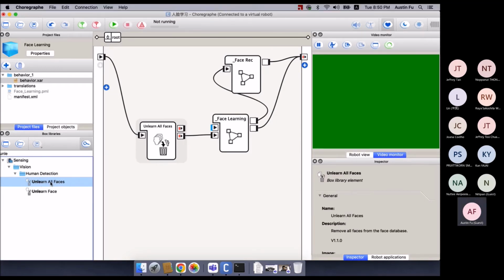They even have the unlearned faces, and they still have this unlearned face. But what's different about that? I don't want to go into detail, you can search about it. In simple terms, unlearn means we just clean all the faces from the databases, and the other one is only one face.